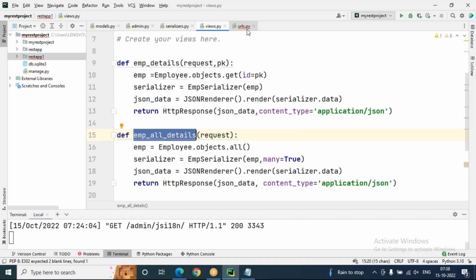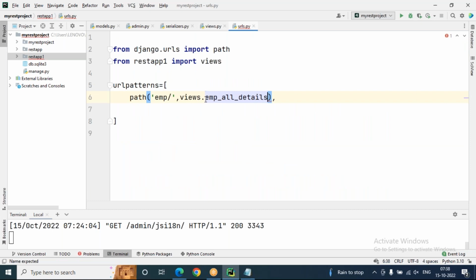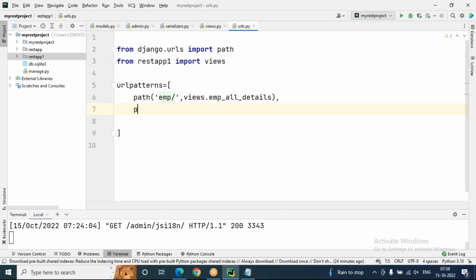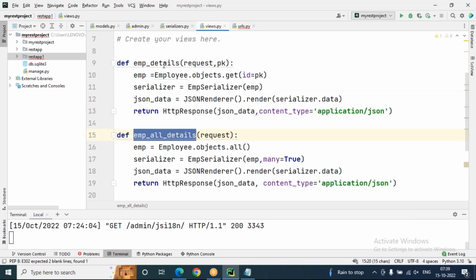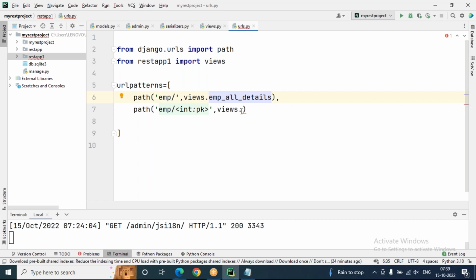All the details he will get. Only emp means all the details he will get by calling this emp_all_details here. But once the user is trying to enter the request, that is API resource slash int pk, meaning primary key, yes, the user will pass the ID. Then at this time, I have to call the view. Which view is accepting an ID number? This view. So this view I'm going to use as a URL. So that's all, sir. These two views.